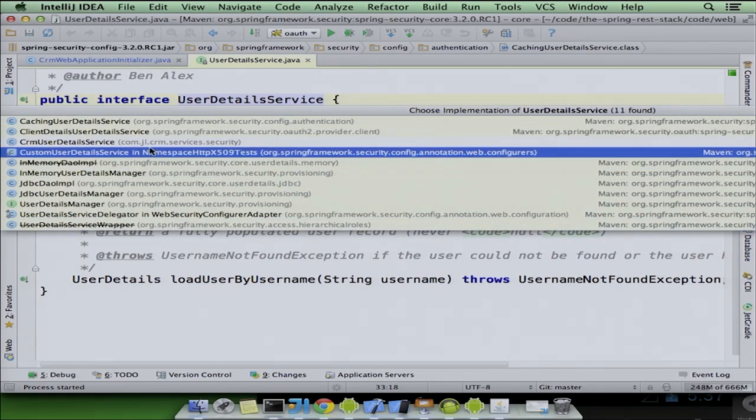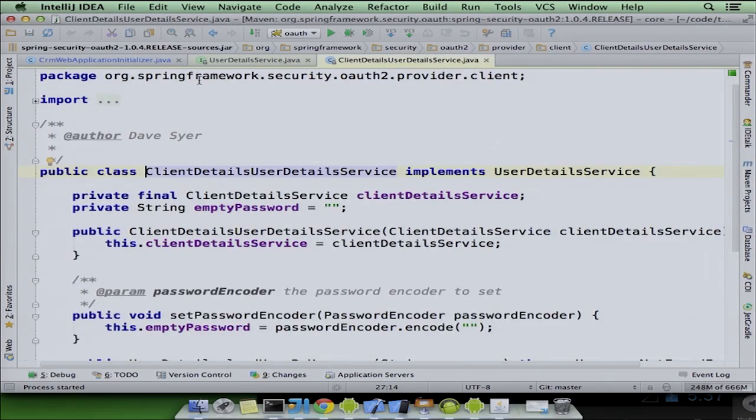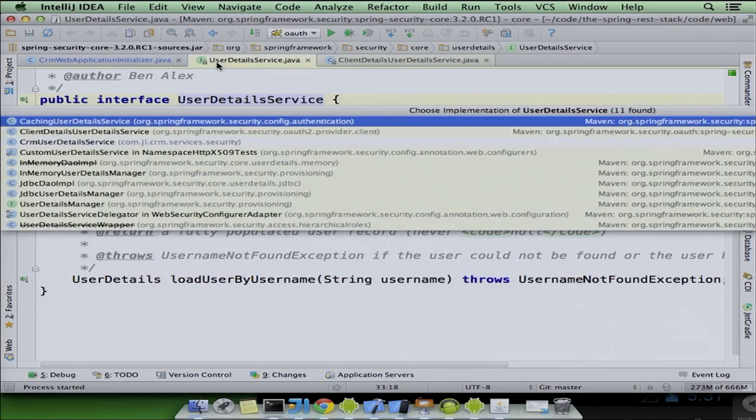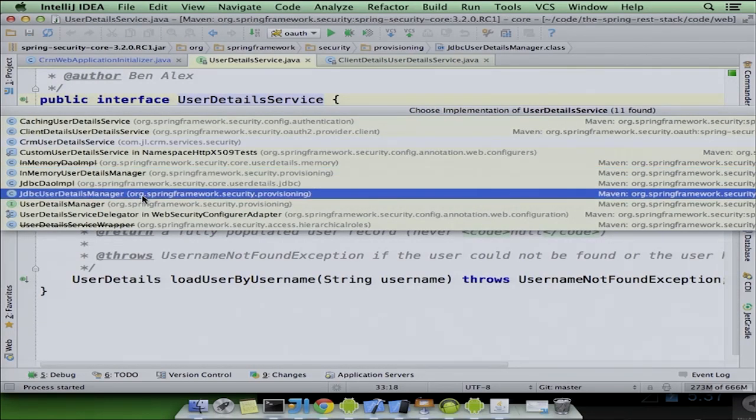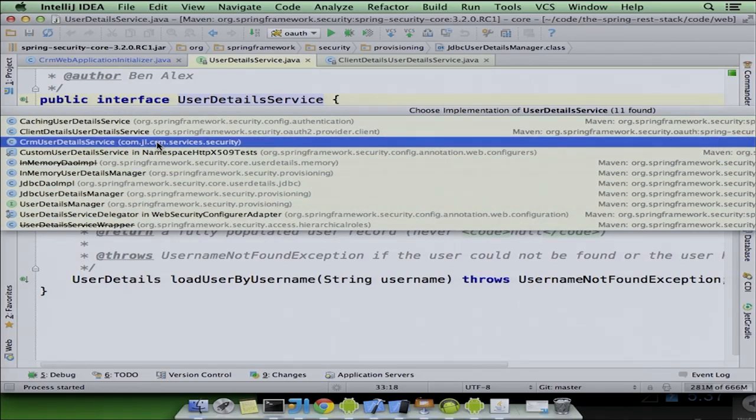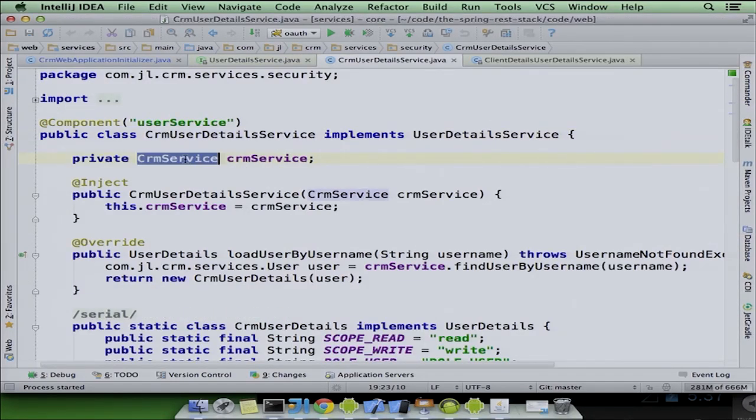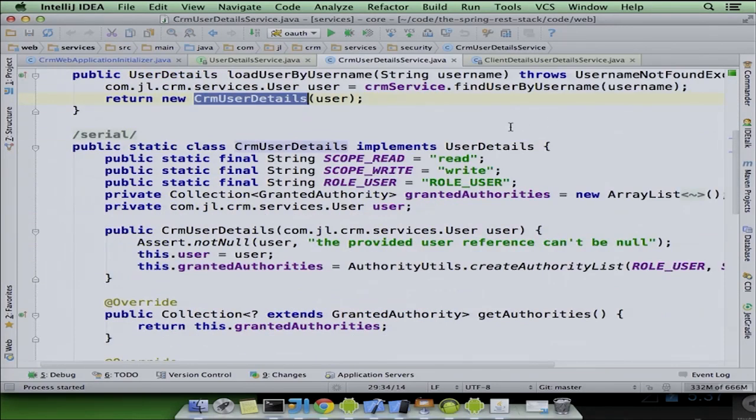I have built an implementation of this class to adapt my existing user service, because I've already got a JPA object that answers questions about my user model. I've got a CRM service in typical Spring style that talks to JPA. So I'm just going to adapt that service into the UserDetailsService contract that Spring Security needs to do its work. It's very simple. In loadUserByUsername, I call the service, find my user by username, and then I wrap that user in a CRM user details object, which in turn implements Spring Security's UserDetails interface.